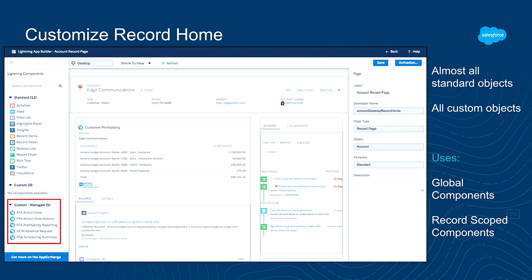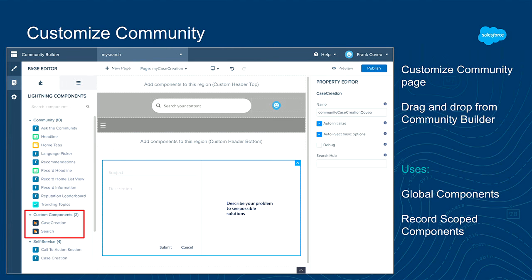The record homepage is the page that shows up when you click into a record, whether that record is a standard object or a custom object. This is that landing page for that record. This screenshot shows the view of the customer's admin, and your component is over here, and the admin would drag your component wherever it makes sense on the page for them. So both global and record scoped components work in this situation. Then there's the community page layout, which I'm sure you're familiar with from communities. And again, both of these types of components will work on the community page layout.